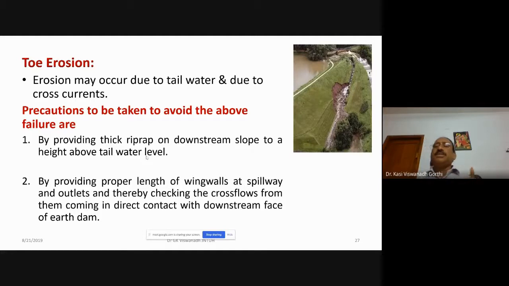So both on the upstream side and on the downstream side, you need to take sufficient and necessary precautions in the form of stone pitching, revetment, and riprap, by providing big boulders side by side, to see that there should not be any failure either on the upstream side or on the downstream side.